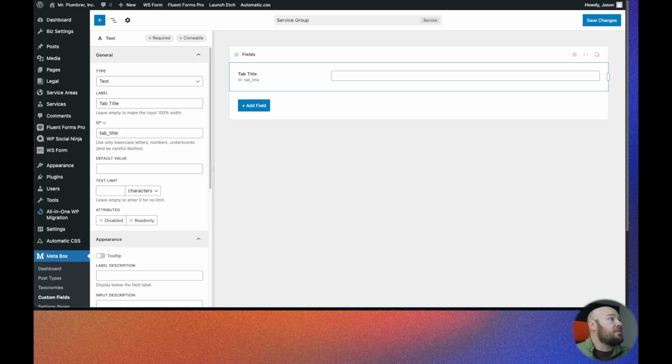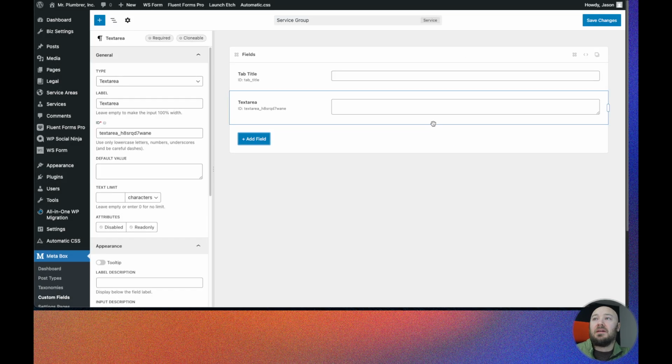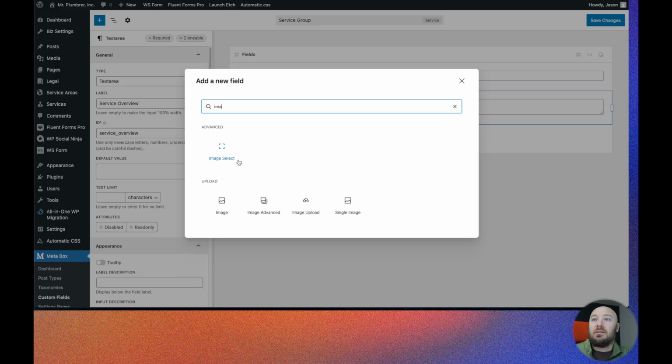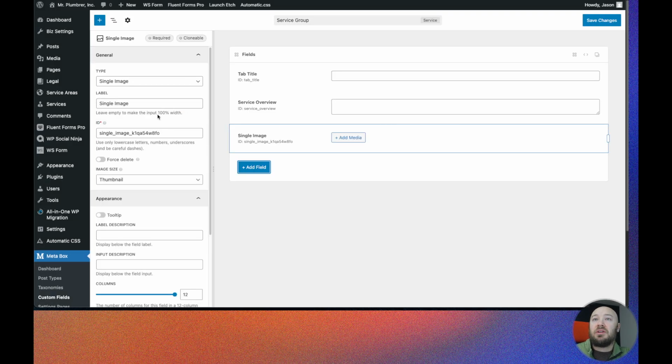I know I used this in a previous one, so let me just double check what I used there. Yep. And next is going to be a text area. I'm going to call this service overview. I'm going to add a single image, and we're going to use this as our service icon.